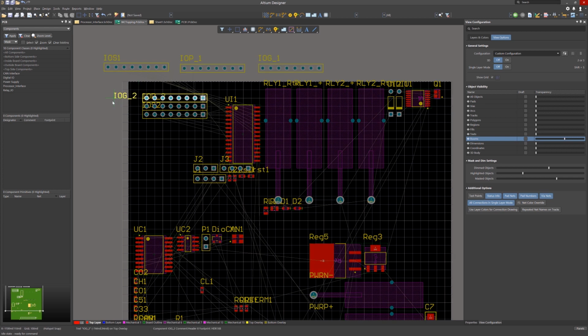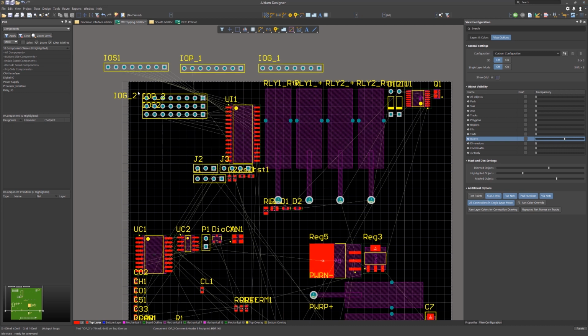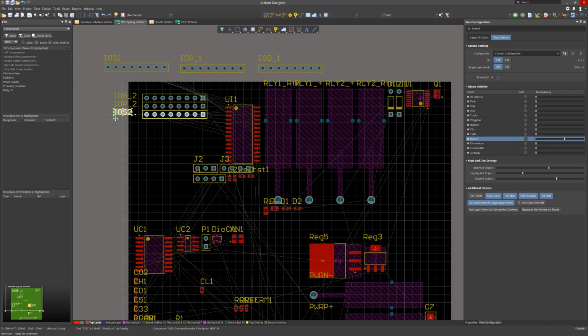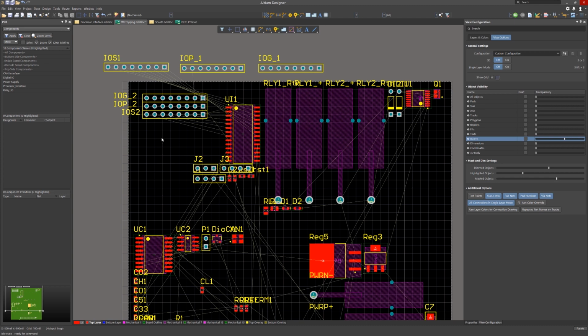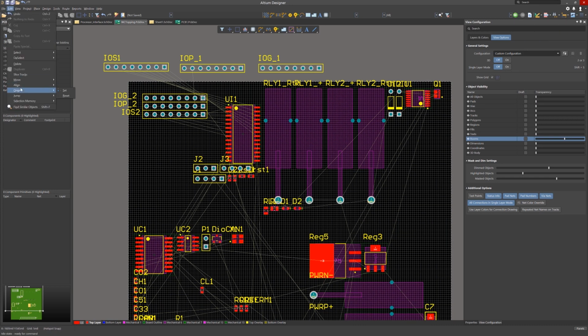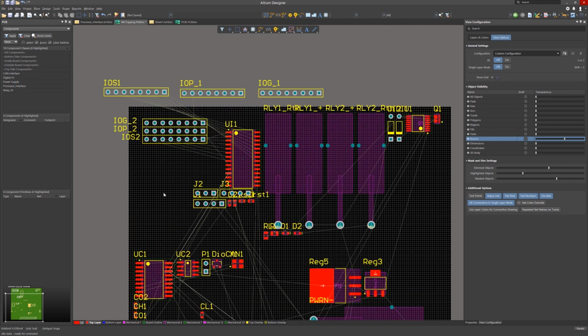You can select and move the reference designators as well. Notice the components associated with the selected text highlight. Now we can move the origin back to the corner of the board, as well as reset the grid.